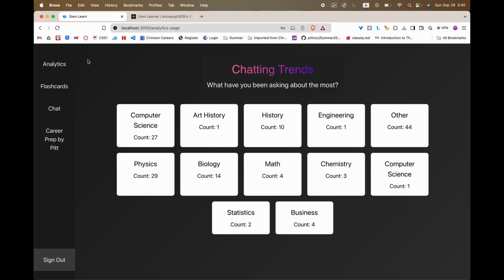Here is the analytics page. So as you chat and work through flashcards, Gemini is working behind the scenes, analyzing your chat prompts and automatically assigning categories based on the topics that you're most interested in. So each time you engage with Gemini, the system will create and assign a category to the prompts, and it also tracks how often they occur.